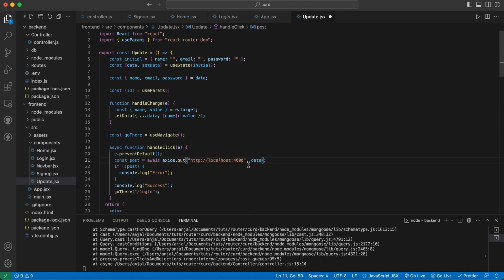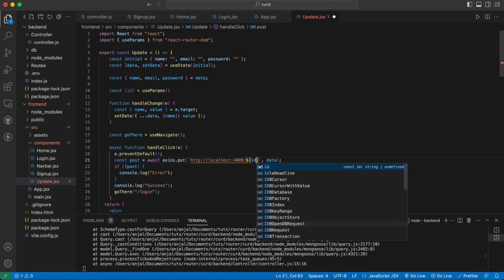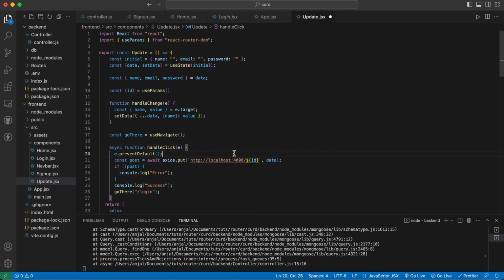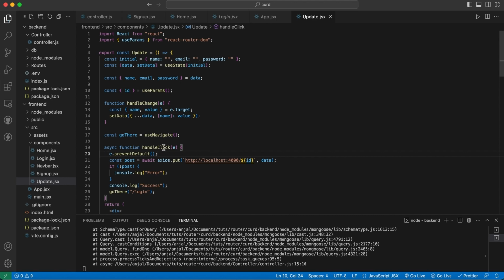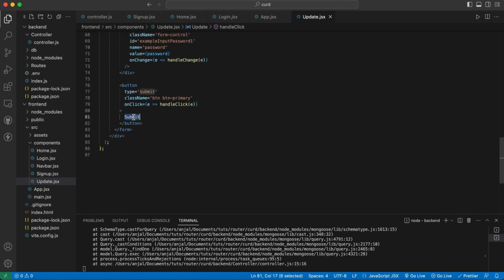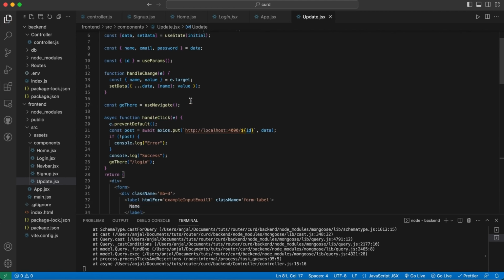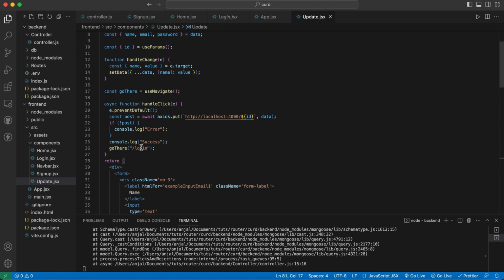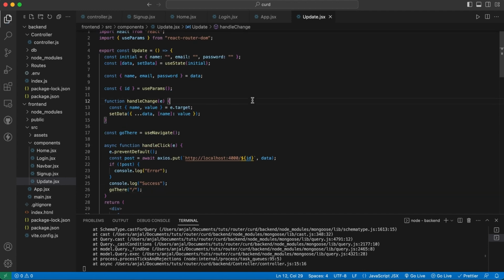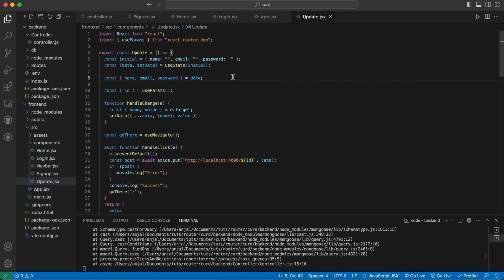Okay, so here let's do this thing, id. Okay, so this is it, and instead of submit, let's say update, and the rest of the thing will remain the same. Put data, success, then it will go to the home page. So I think yes, this is all we need to do.